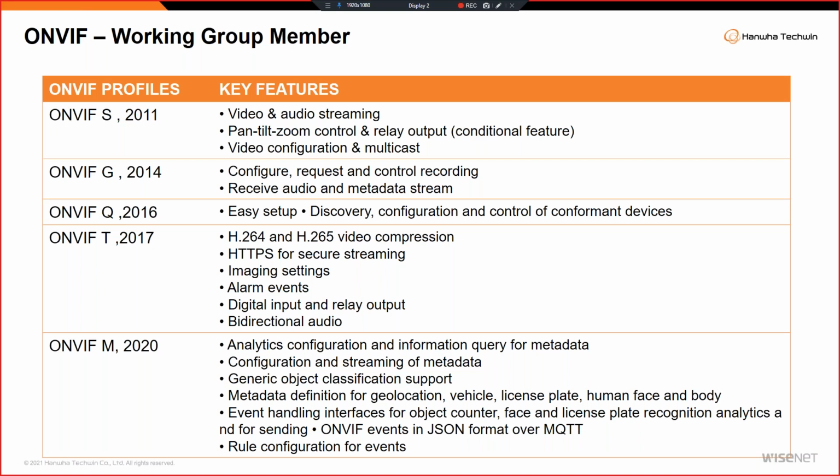And Q used to be famous, but now it is obsolete because Q has a cybersecurity issue: anybody can access the camera without a password, so that standard has been reduced because of cybercrime. Then ONVIF G used to be famous also.